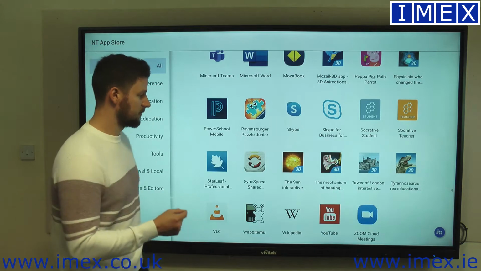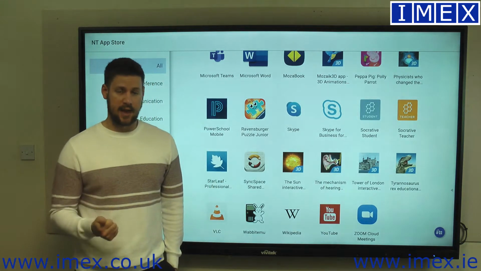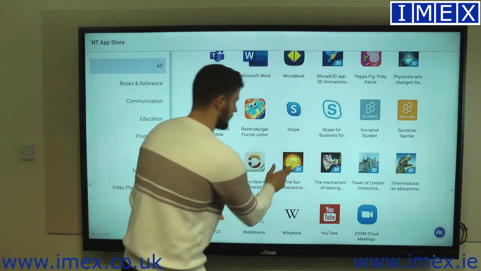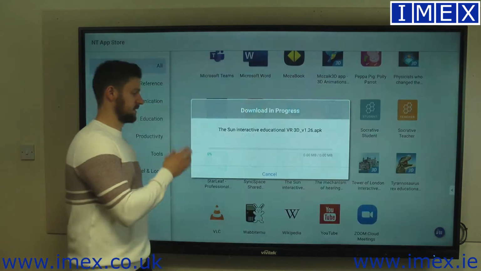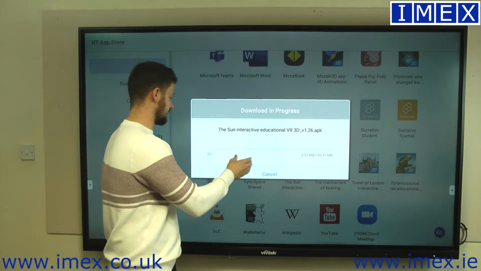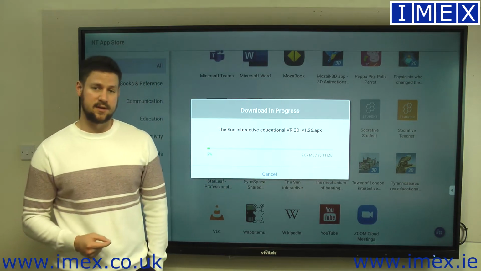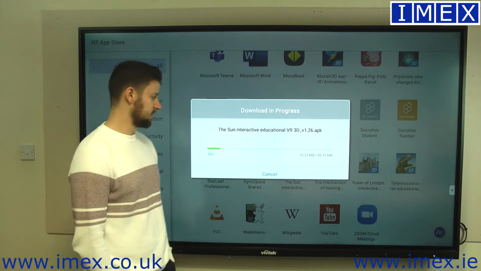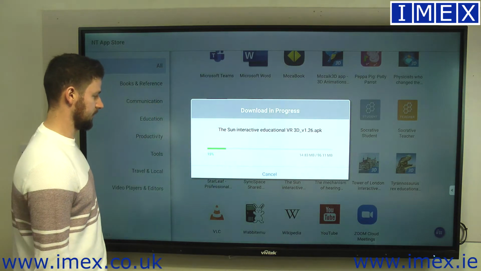And again, the beauty of this app store is you don't actually have to have an account. You don't have to be signed in. You just have to use one of these panels. So for example, this is our solar system app. As you see, I'm going to click on it and it's going to begin installing. Like anything, the speed of the install is going to depend on the level of Wi-Fi you have at the moment. But again, really handy, really useful to have.